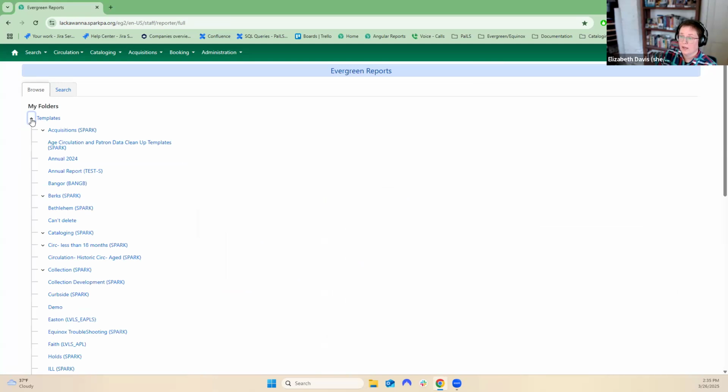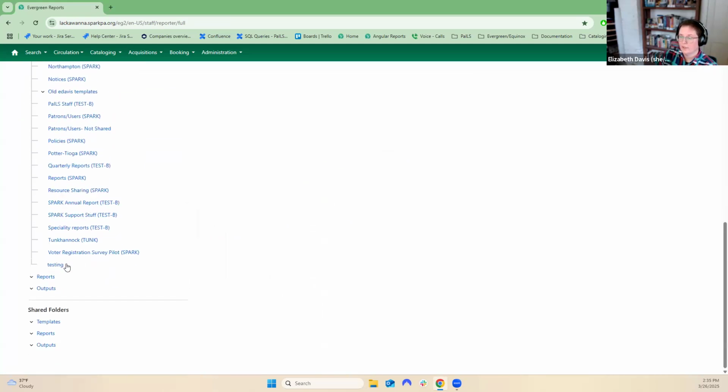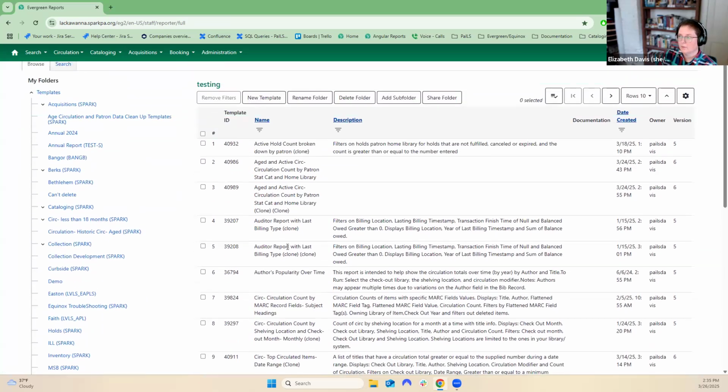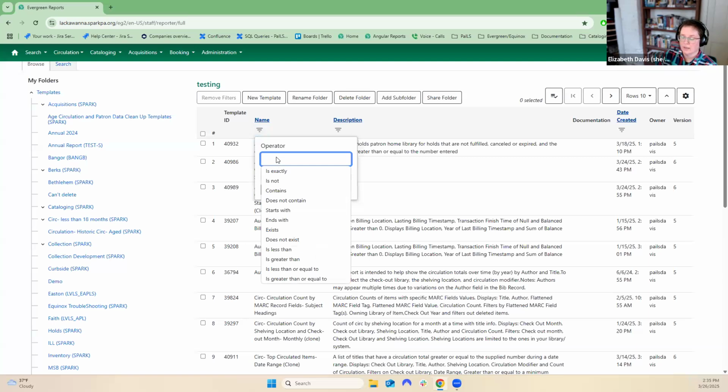So I'm gonna go to the folder, the template folder where I saved it. I think I saved it in testing. And it's gonna display all of my folder contents. You can sort by name, description, and date created in these folders. You can also filter using this little funnel-like icon, and you can select an operator.